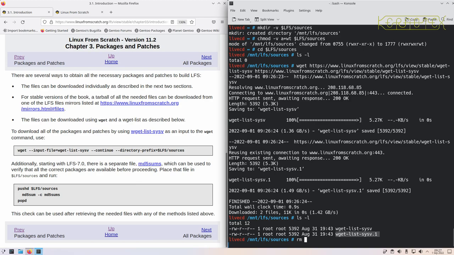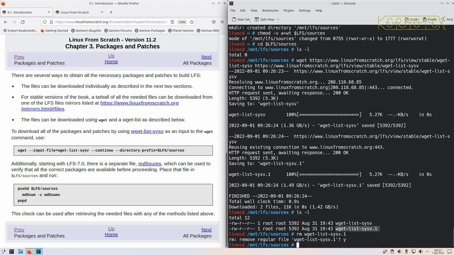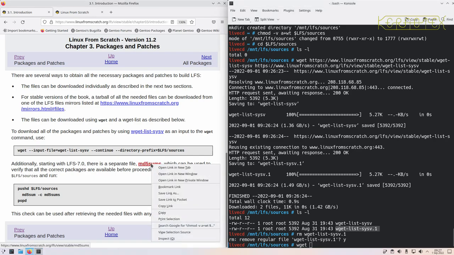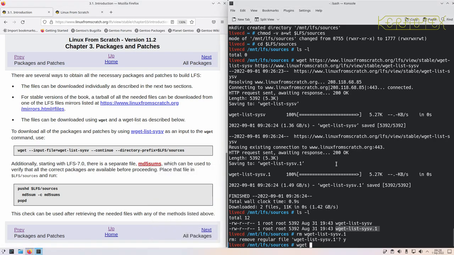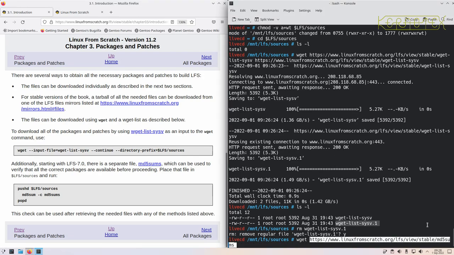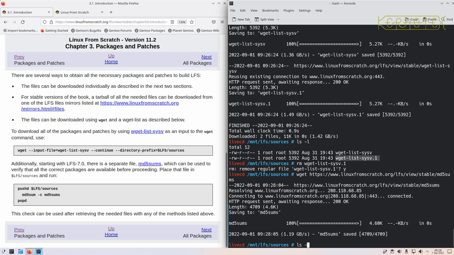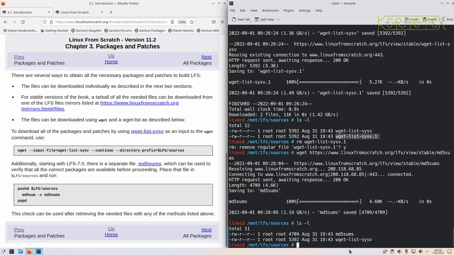What I'm going to do is remove that file, which is not needed, and try and download the correct file, this MD5 sums. Copy link. Yeah, that's right. Okay, so now you can see I've got these two files. I've got the wget list, which is the list of packages, and the md5 sums, which is a list of checksums for those packages. And what we're going to do is run this command to fetch the packages automatically.